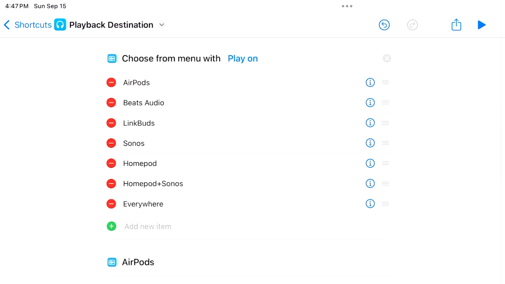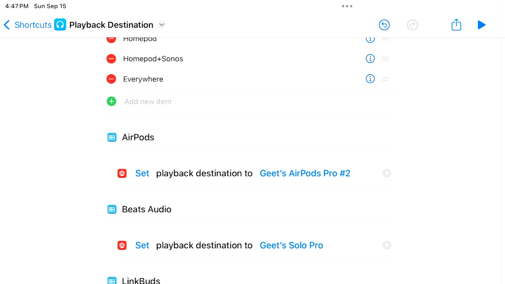And if you want this shortcut, just create a new shortcut, insert a menu action, and within that menu action, create options for each of your audio output devices. For each of the menu options, you will have to insert a Set Playback Destination action and select the audio output device that you want. But if you're not able to follow the shortcut, please hit me up on Discord, and that's where I take detailed questions around shortcuts, and I'll be more than happy to help you there.